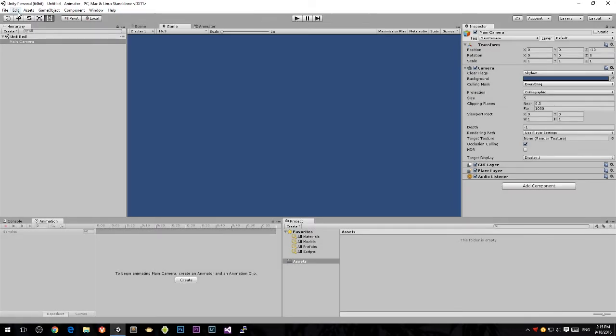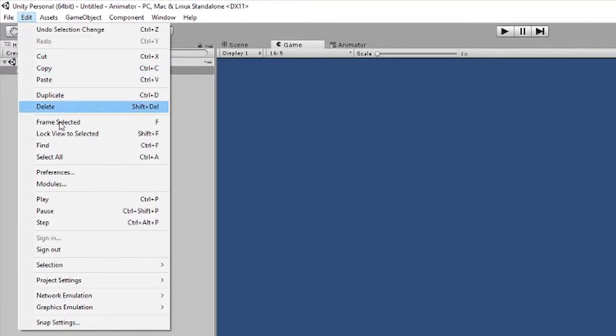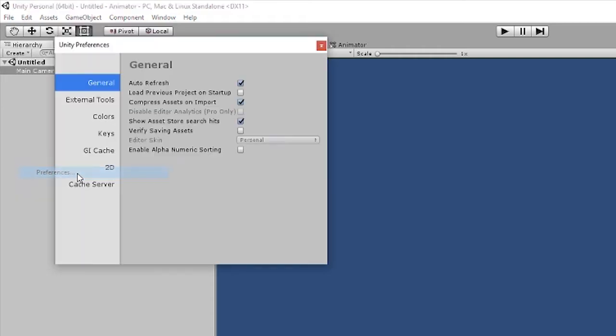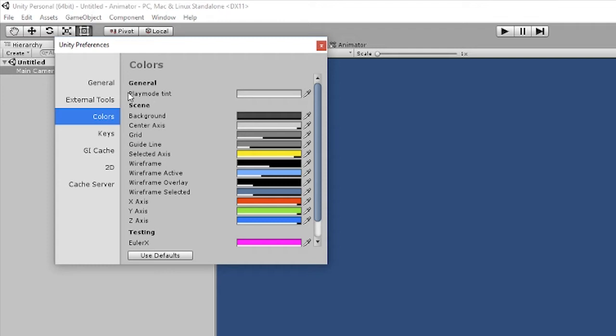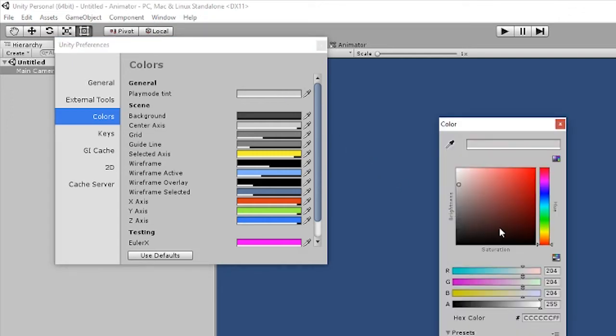Well, you can actually stop those mistakes from happening if you go to preferences and then choose colors, and then down here there's a play mode tint. This is the color that Unity changes the UI when you are in play mode. So make it something obvious.